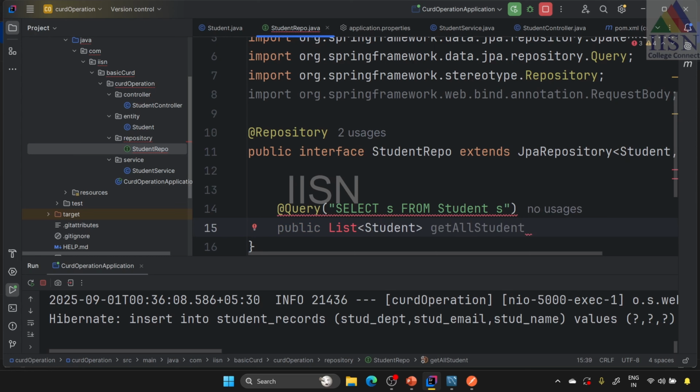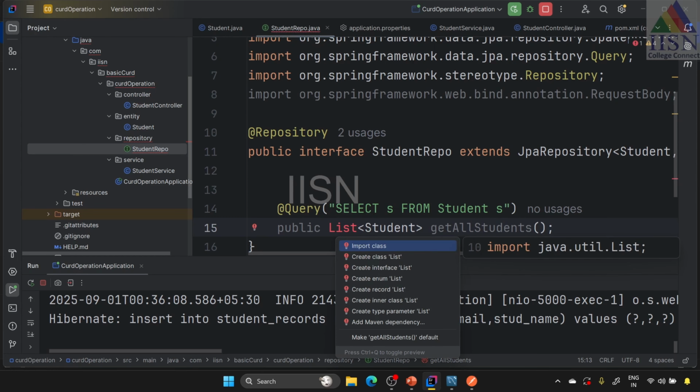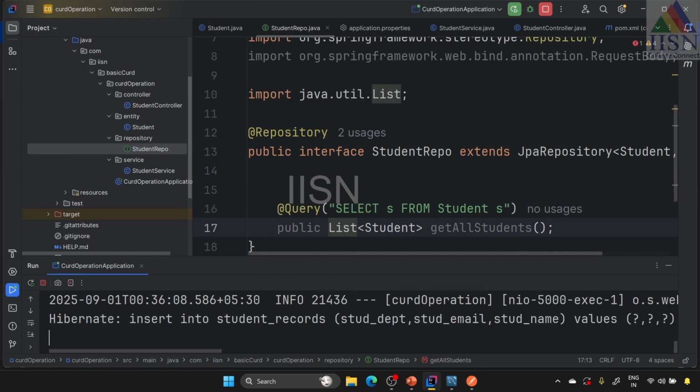Okay, so get all students. Here you see we wrote this method. When we call this particular method, it is going to execute this query. It is going to return the entire data which is present in the student entity. Now we are going to call this particular method in the services class, and later we are going to call it in the controller.